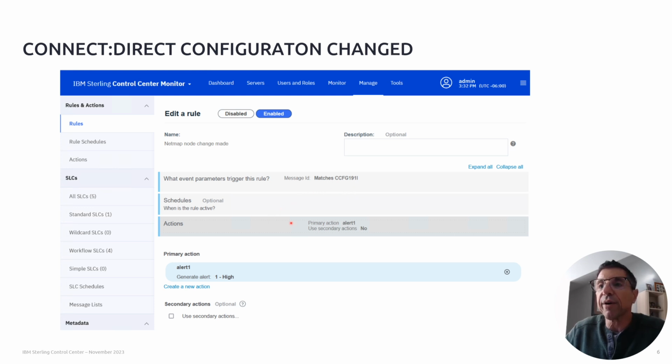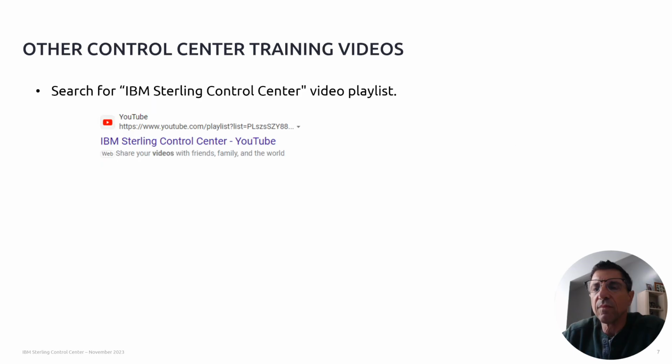And what did I do? I had it generate an alert 1. You may want to send an email. You may want to generate an SNMP trap. That's up to you. This was the most straightforward thing for me to do, so that's the way I went. That's all you have to do to know when configuration changes occur on your Connect servers.